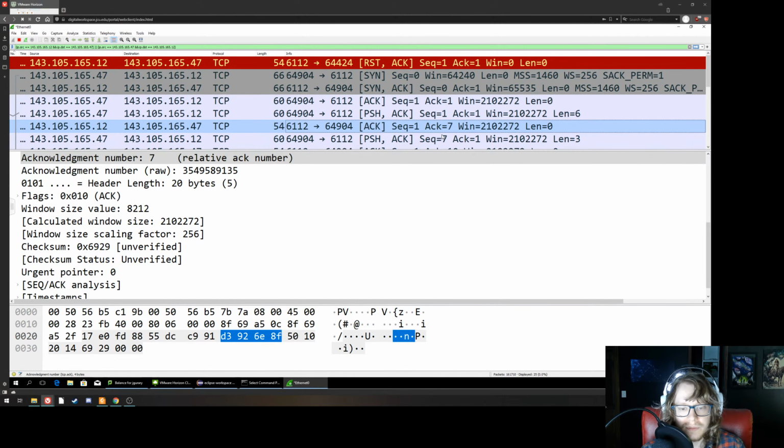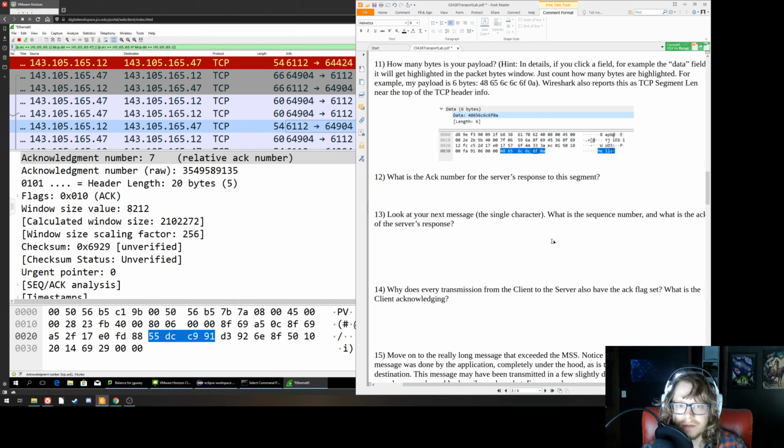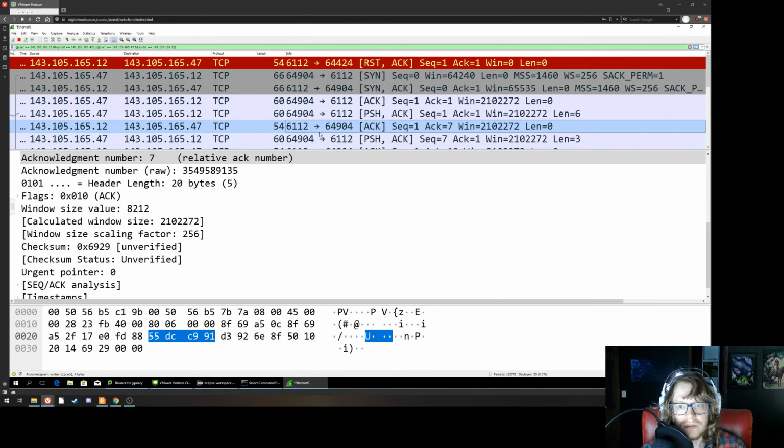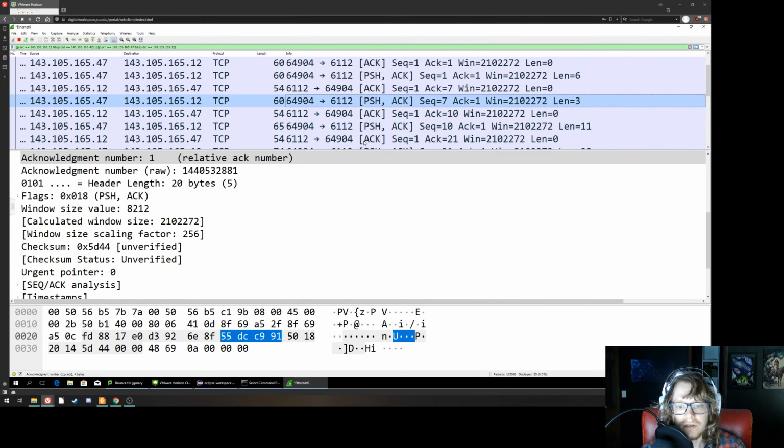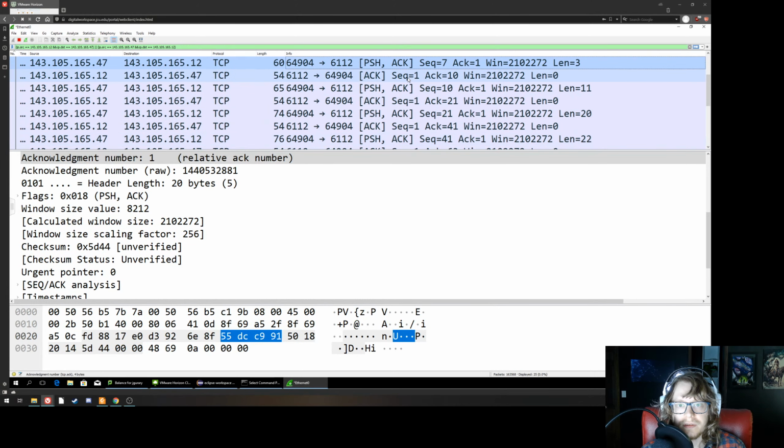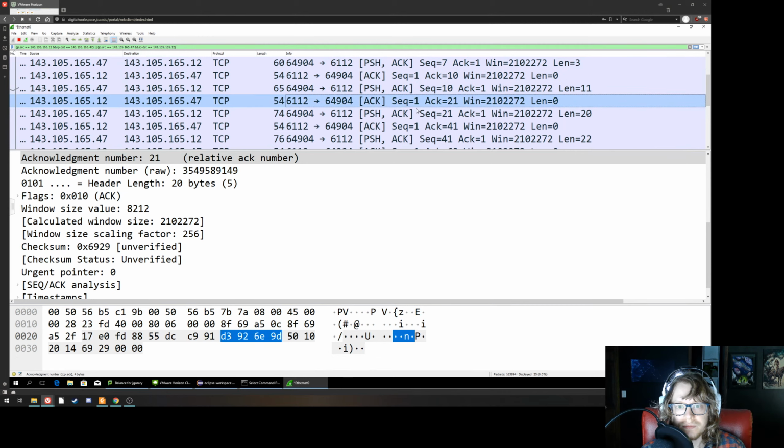Remember, we acknowledge how many bytes we've received so far, not how many packets. So we've received 6. We ACK 7. Now let's look at the single character message. And then what is the ACK of the server's response to the single character? So let's see if I can find a single character message here.